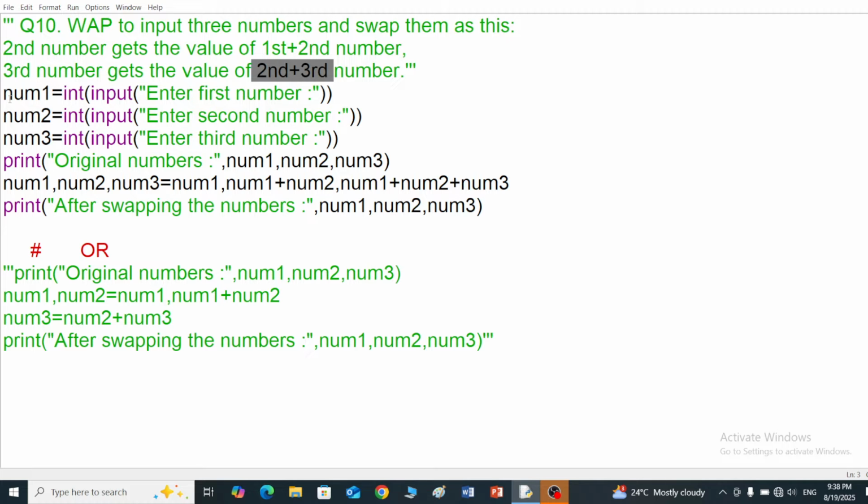Okay, so first we will take 3 inputs: num1 equal to int input, enter first number, then num2 equal to int input, enter second number, num3 equal to int input, enter third number. So the original numbers are num1, num2, num3. Now num1 equal to num1 only, num2 equal to first number plus second number. So the first number I have taken here as num1 and the second number as num2. So num1 plus num2, that is for the second number.